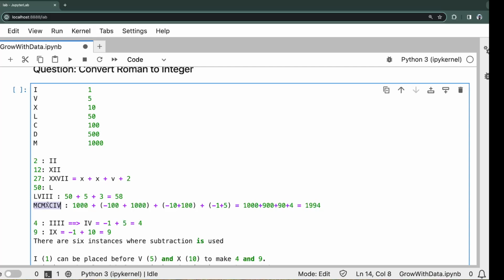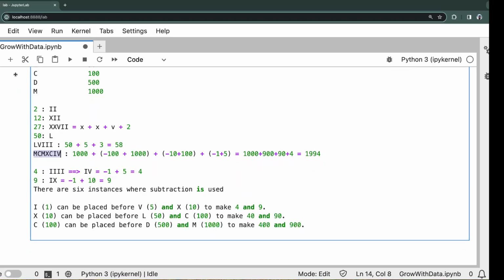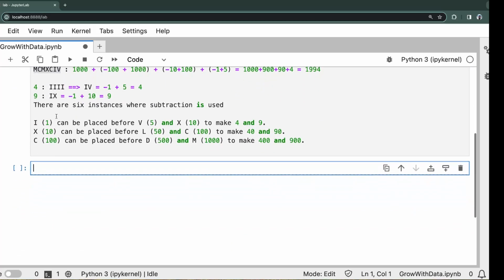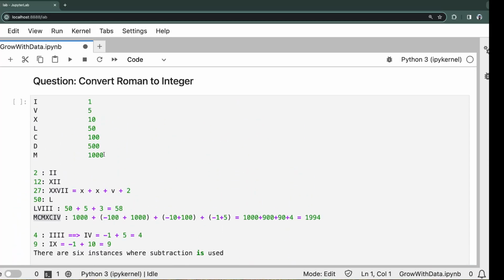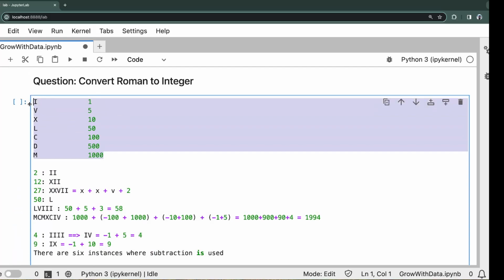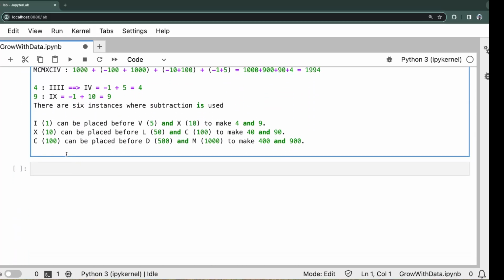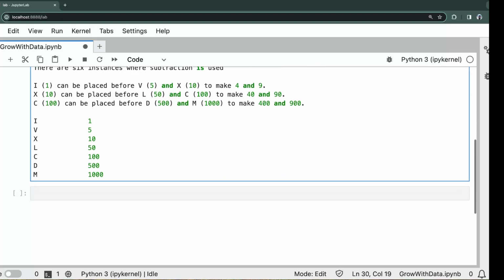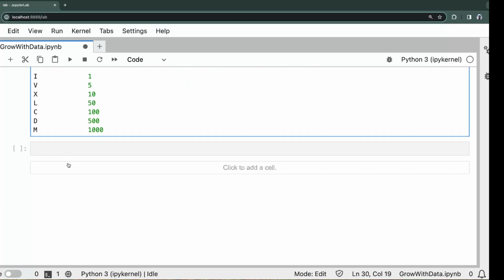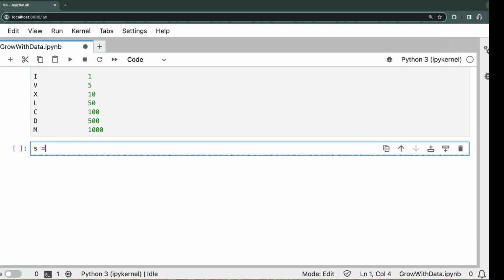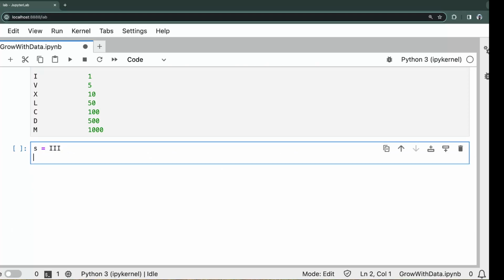We are going to consider this as the logic and we are going to write the code. Let's go here. We can keep this as a reference. Just bring it here. Let's start with the input 123. Let's start with the function.